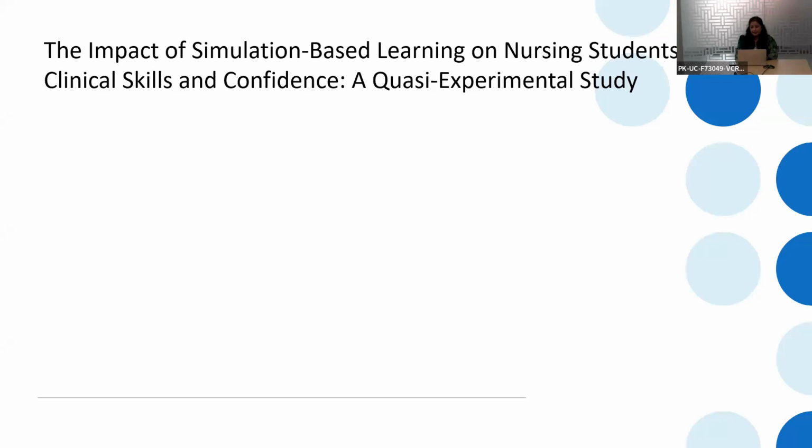Now, in this title, you can see that the researcher has given a clear idea about the population, which is nursing students. They have also highlighted what intervention or phenomenon they have studied. For example, they have explored the impact of simulation-based learning. What are the outcomes? Those are also given in this title: clinical skills and confidence. And then after the colon, they have written the design of the study.